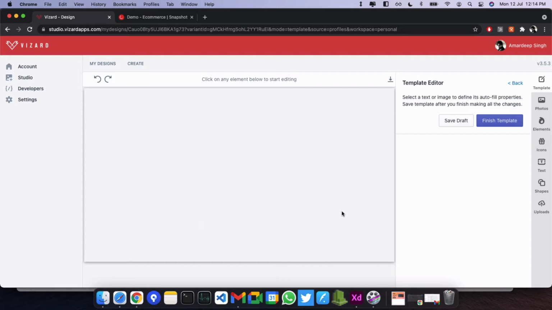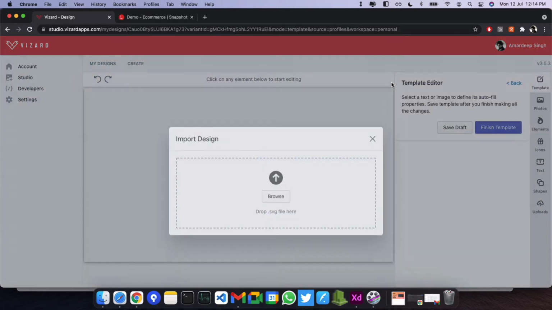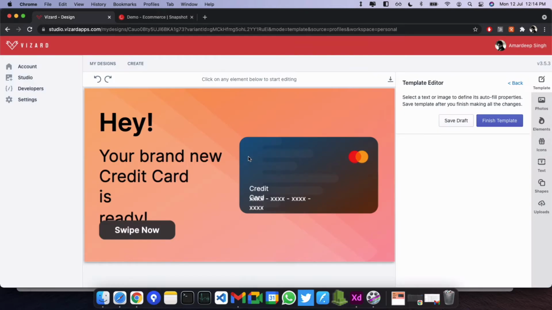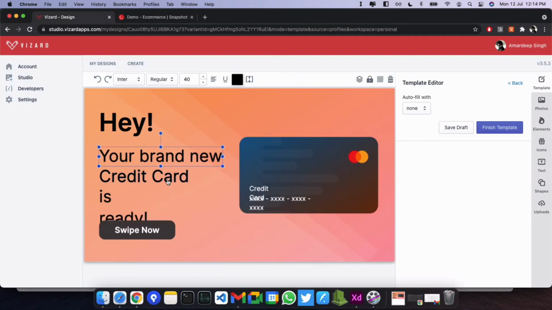Now you have an empty canvas. We are going to import the design that we just exported from XD. We'll drag and drop the file. Right, so we may need to do small adjustments. Multi-line text usually gets divided into multiple lines, but we can just delete these additional lines and instead just type it out here. Also, we may need to increase the width of some text boxes.